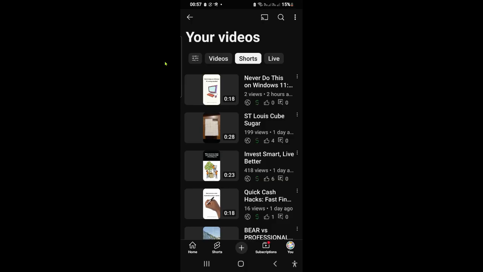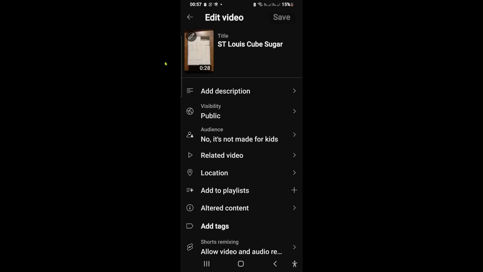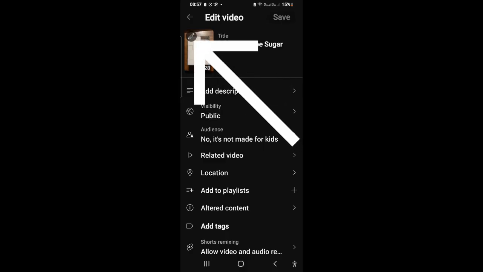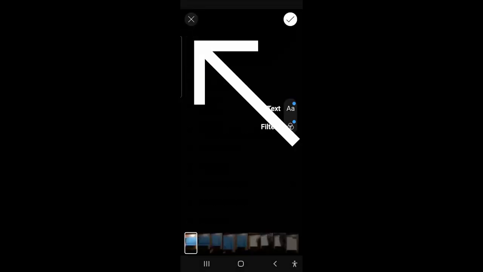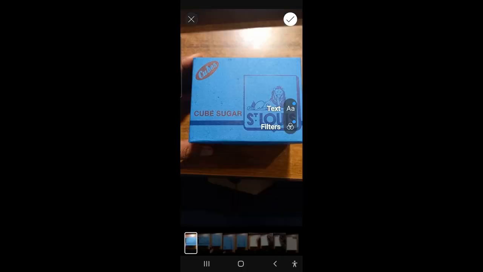You press where those three dots are, edit. From edit you click edit again on top of your picture. From here you can select the picture you want.